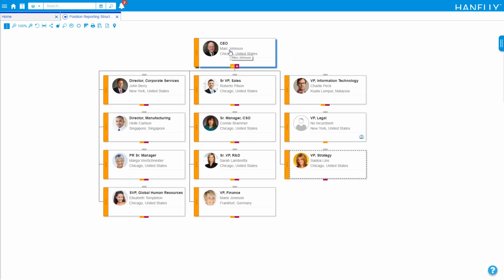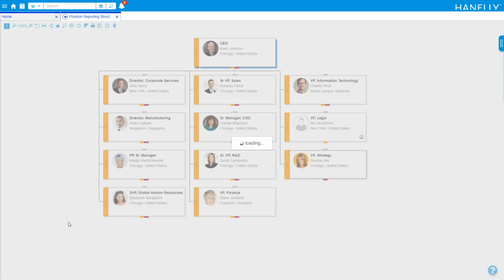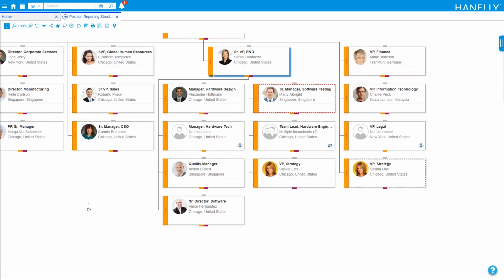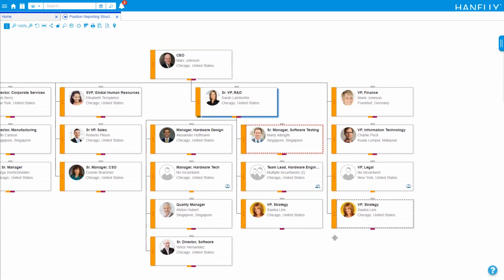So you can see here Mark Johnson, he's the CEO located in Chicago. I can see all the different direct reports below Mark Johnson. At any point in time, I can drill down to any of the organizations. So let's say if I want to expand the Senior VP of R&D, which is headed by Sarah Lambretta, I can simply do that by expanding her structure below.